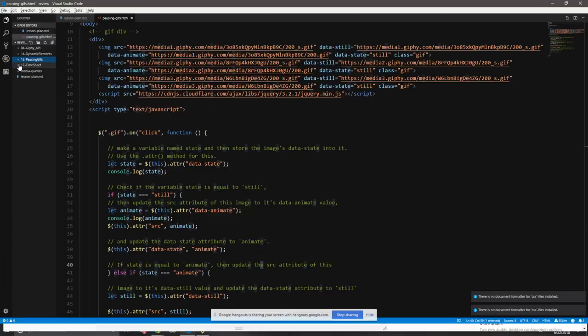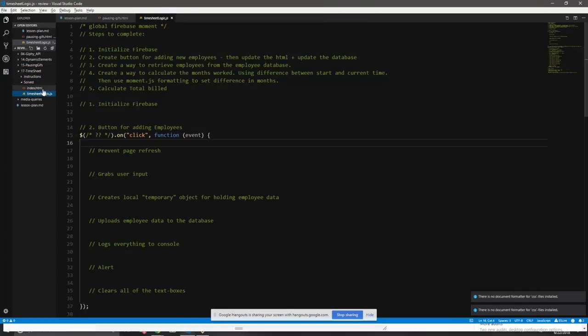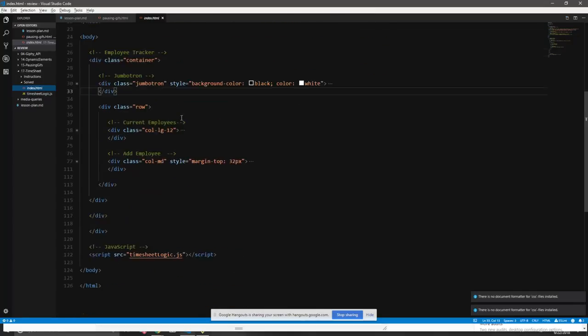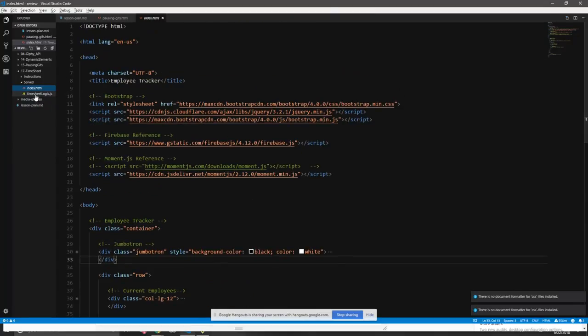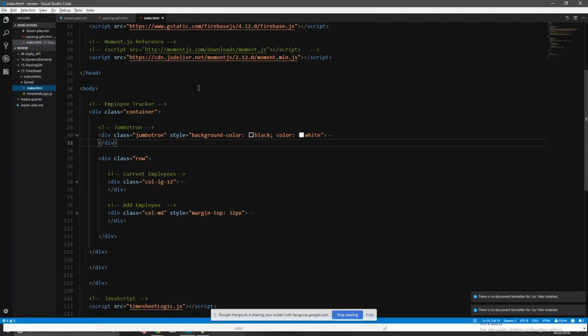Great. All right, so now we have that timesheet exercise. This one was pretty hard. There was a lot to do, especially considering you had to build the front end. But for now, we'll start with the completed front end.